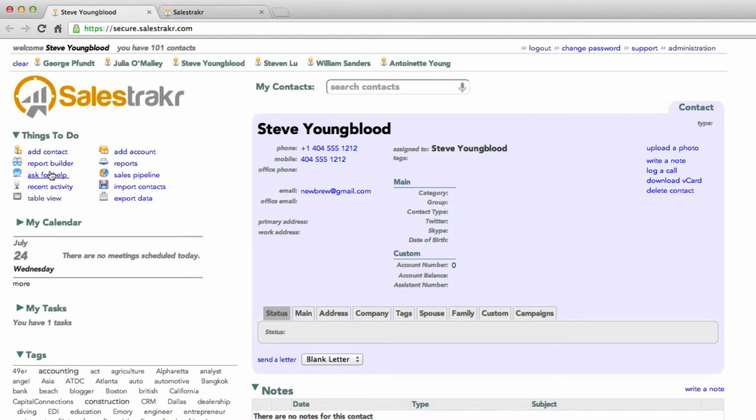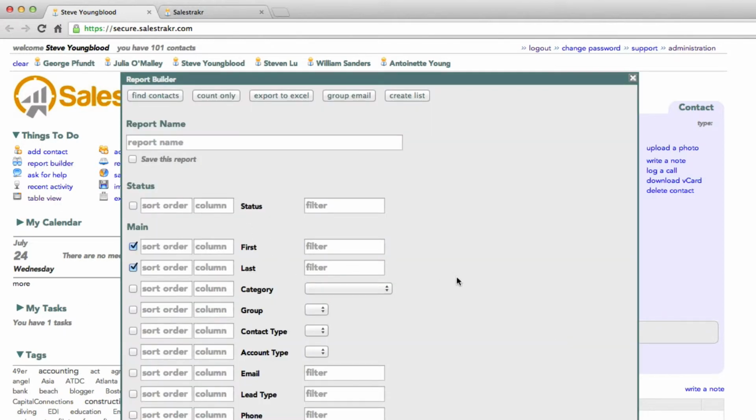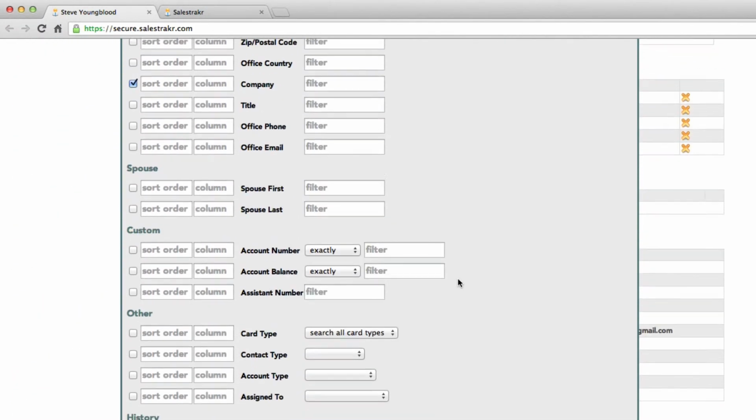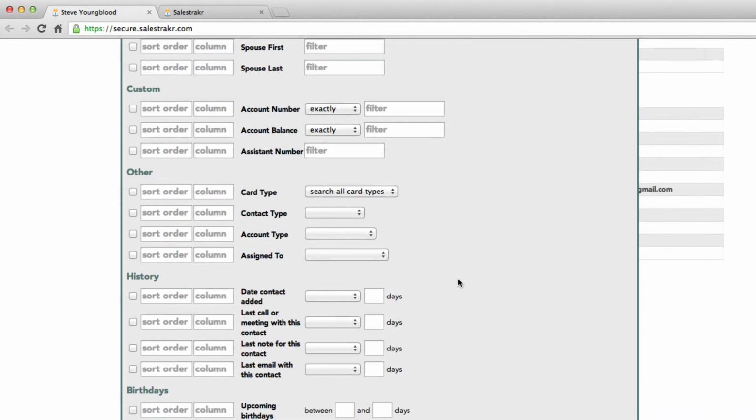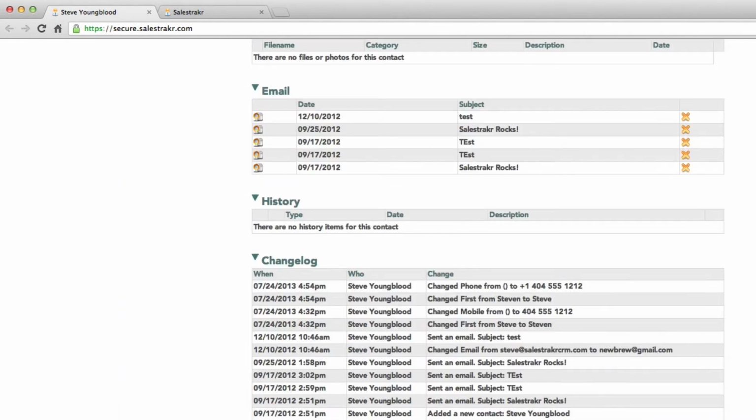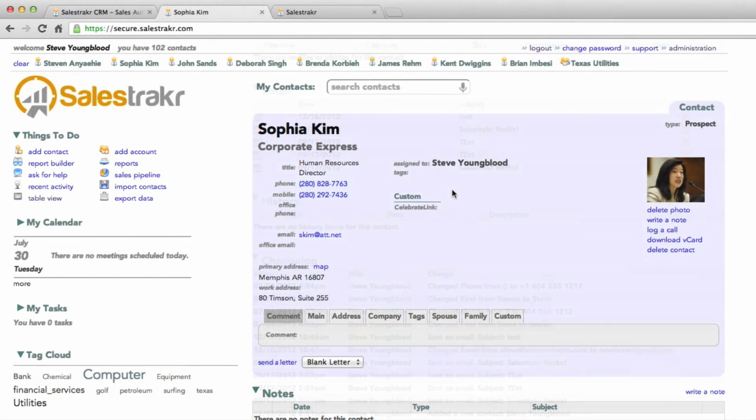You can also use our report builder and filter against multiple things, including tags. So the tag field works not only in the tag cloud, but it also works here in our advanced search report builder. There are many other features included in Salestrakr to help you manage your contact and account database.